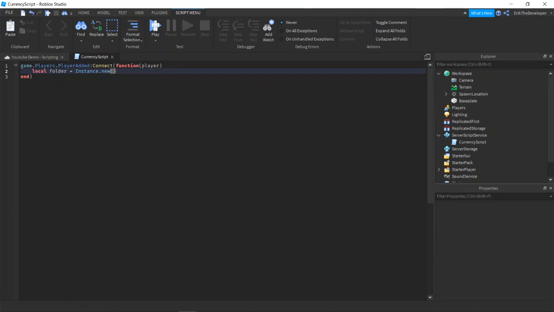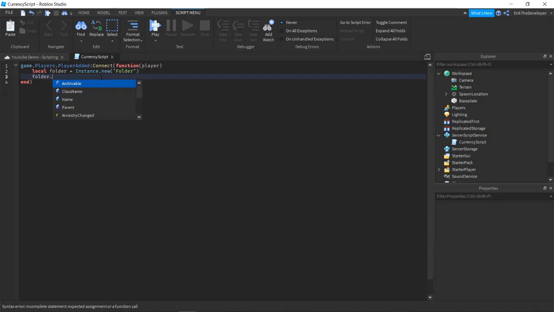So you say Instance.new, and then in these parentheses and in quote marks, you want to say what type of object you want to put in. I'm looking for a folder, so I say "Folder". And just like that, it's created a new folder for us. However, there is a problem. We haven't parented the folder to anything, and we haven't given it a name. And that's important.